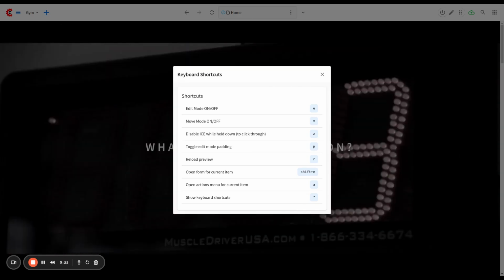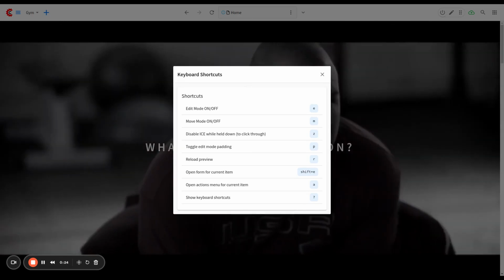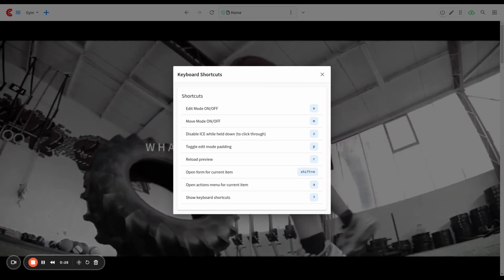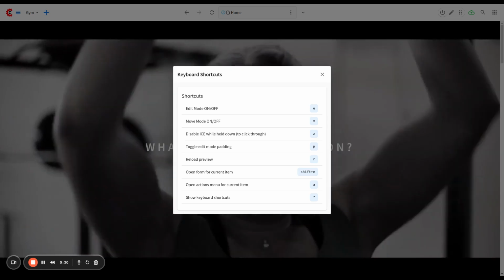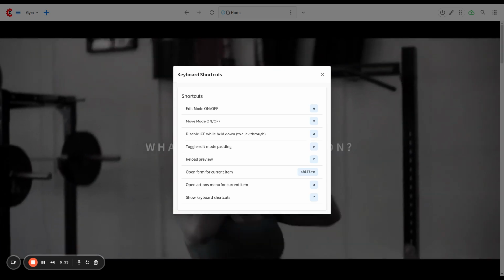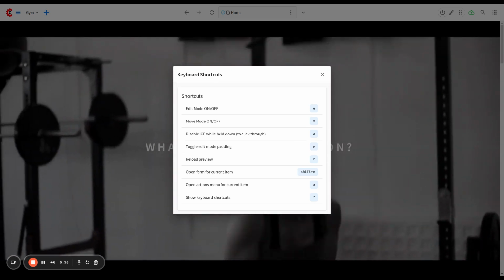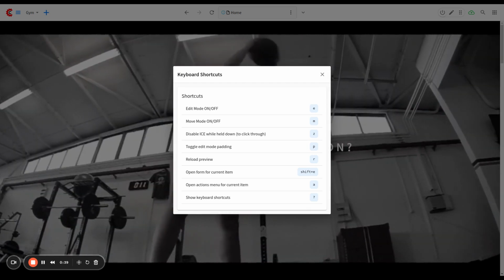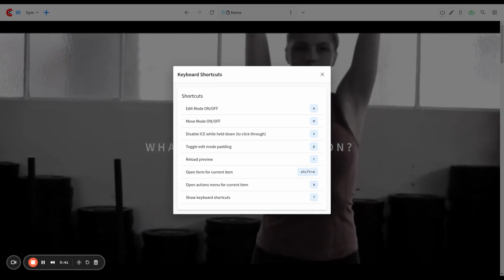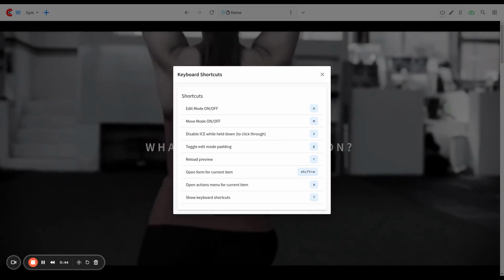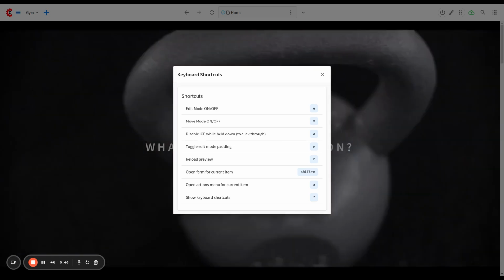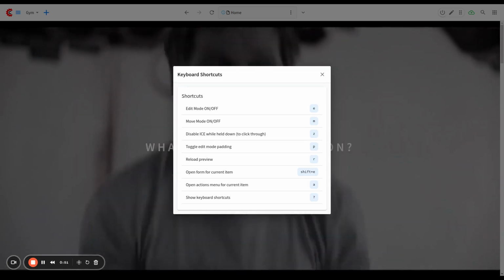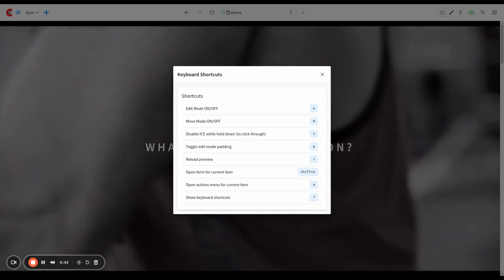And you can see there are a number of shortcuts, right? We can turn editing mode on and off with the E key. We can turn move mode on and off with the M key. We can disable in-context editing events through the Z key, which I want to show you because that's really powerful. We can add some extra padding around content. We can reload the preview through the R key. You can open the current form through Shift E or pull up the options menu through the A key. So these are really useful things. Let's just look at a couple of these.